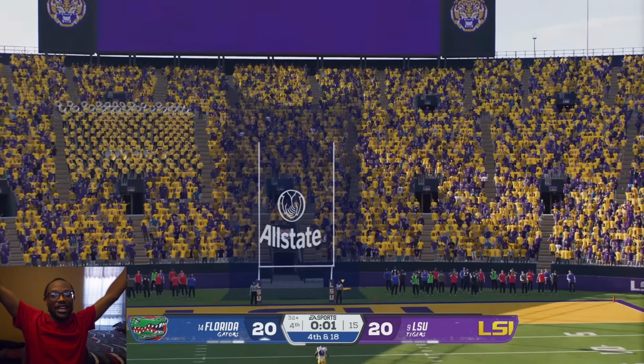But like I said, I'm super excited for College Football 26. I did not think the trailer was gonna come out today. I don't know why, but I thought it said something about next week or something like that.